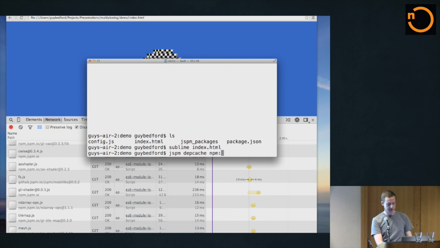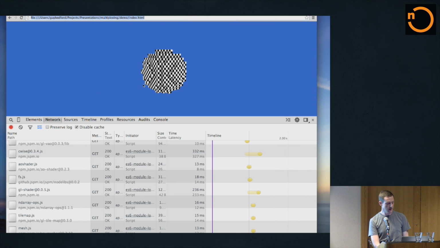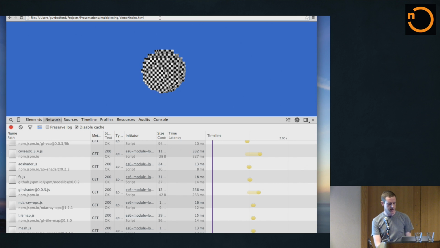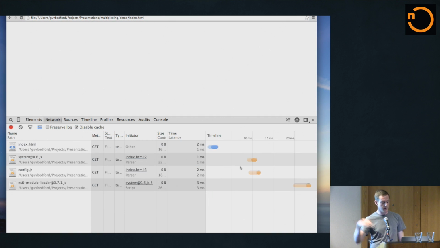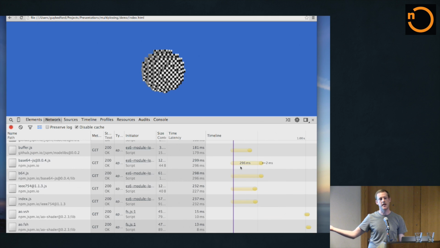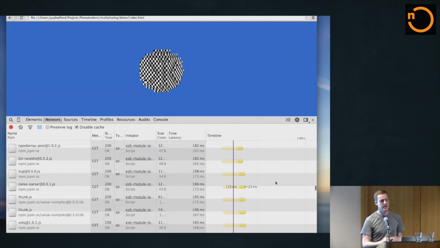So I'm just going to say dep cache this module, and it traces the tree and injects the full dependency cache. I've got disable cache here. So when I refresh the page now, you should see that it loads all of those resources in parallel as a single request, and then we get a much quicker page load because we've now optimized for the SPDY connection. So you see it loaded 130 modules in parallel. Because it's multiplexed, there's no problem with doing that.